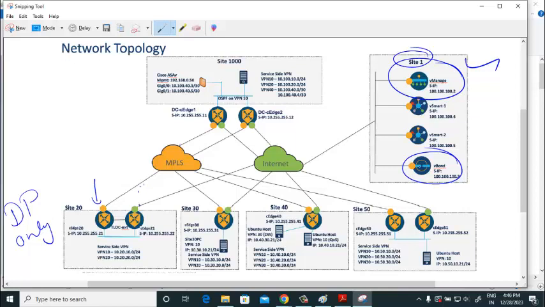What is vBond? Why do we need that? What is vSmart? Why do we need it? What is vManage? Why do we need it? In order to configure, you need vManage. In order to distribute the control plane according to your policy to those edge devices, you need vSmart. To identify the genuine edge devices and combine them into our SD WAN fabric, you need vBond.